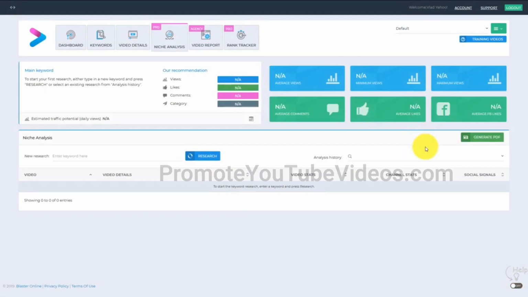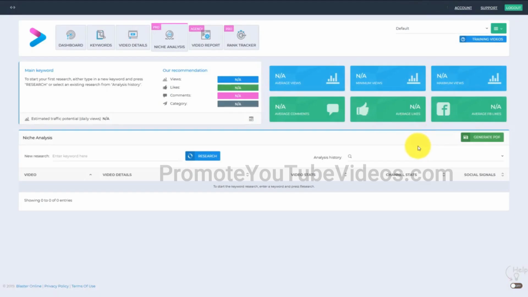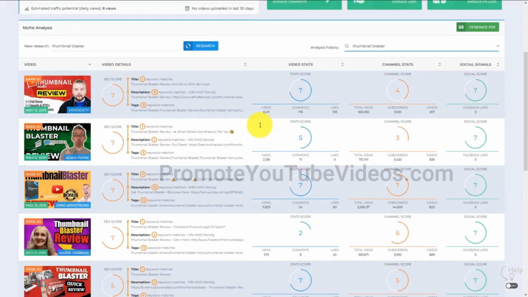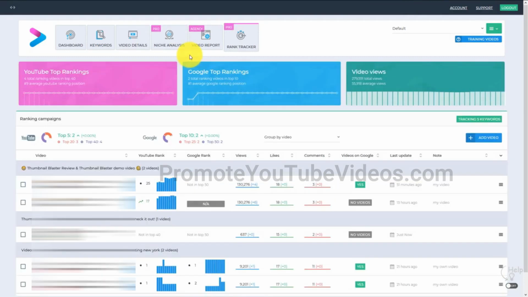Going back to the Videly dashboard, the main difference between Videly Standard Plan and the Videly Pro are the two additional features you get with Videly Pro. That's the Niche Analysis, which I will show you next, and the Rank Tracker. With the Niche Analysis feature, you can quickly see how easy or difficult it is to rank videos in YouTube. By simply typing in a keyword, Videly will give you all the overall stats on the top 10 videos and the detailed analysis of each video and its SEO score. Rank Tracker gives you a full overview of all your video rankings, daily changes, and even the video views, likes, and comments. You can also add notes for each keyword you track.